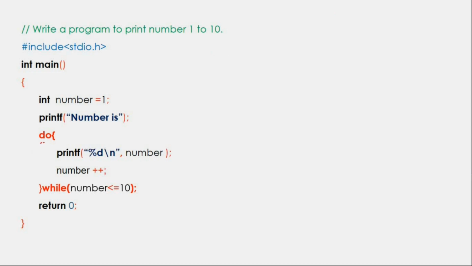We write do instead of while, and after closing the do while loop, write the condition, so we write while within parentheses, number less than or equals to 10. It is the same as a while loop, and end with a semicolon.